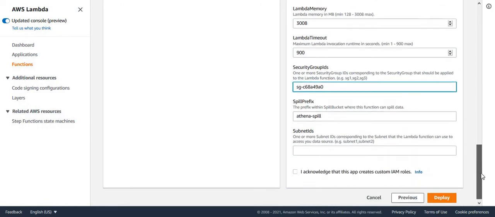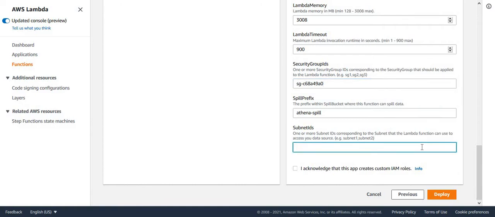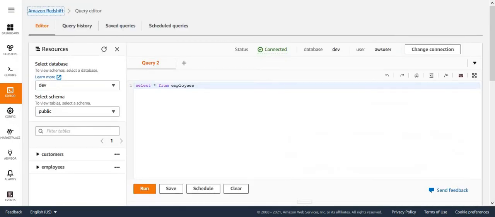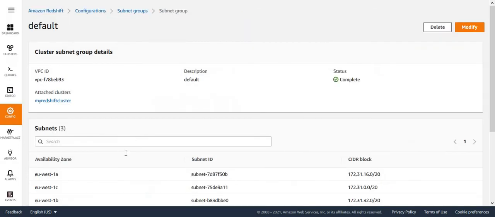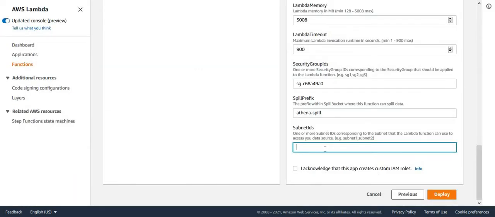And then it says, tell me the subnet IDs. You can provide more than one subnet, but to be honest, one subnet is enough, because all it is going to do is create an ENI in that subnet, so that the Lambda function can use that ENI to connect to the Redshift cluster. This cluster is spread across 3 subnets. Just one subnet ID is enough, because these subnets talk to each other. So one is enough.